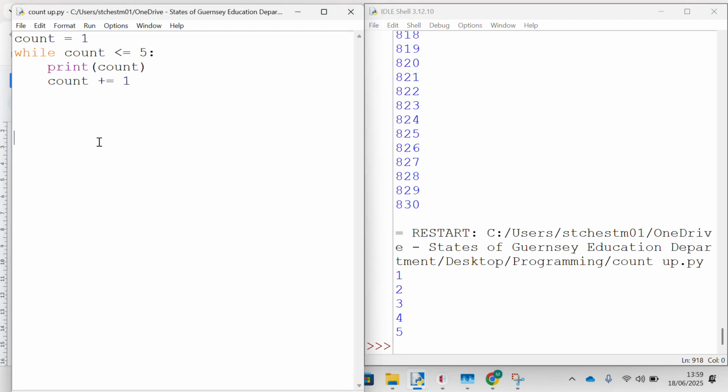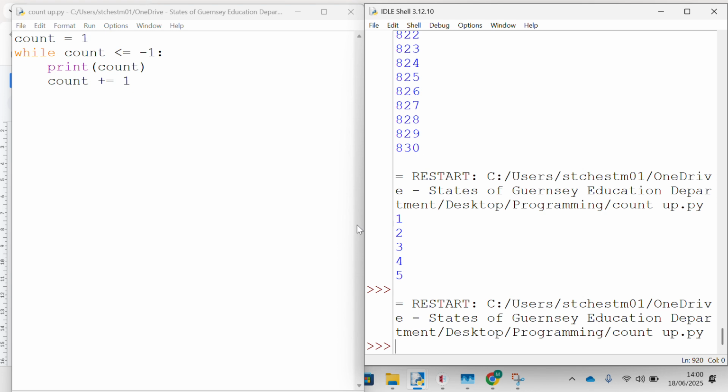Right, so what happens if, let's say, while count is less than -1? Let's run that. Okay, it'll stop straight away. That's not true, so it stops straight away. What else can we do?